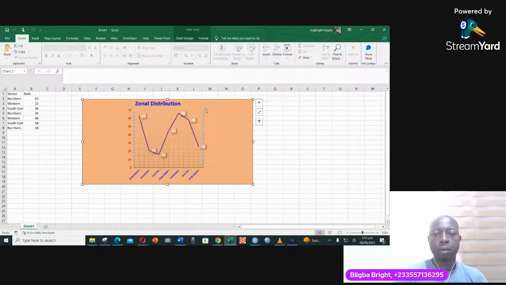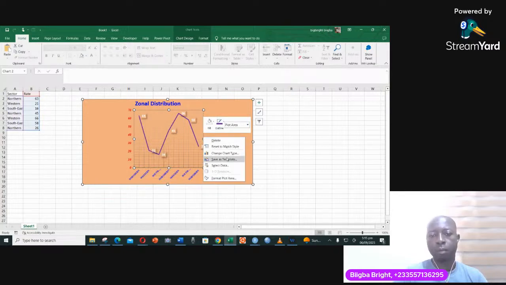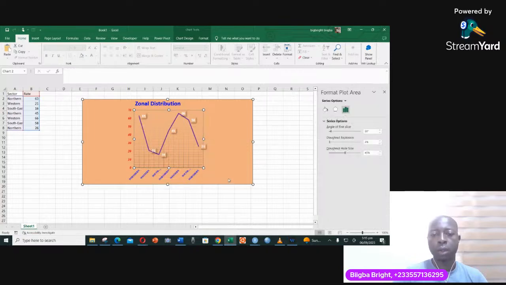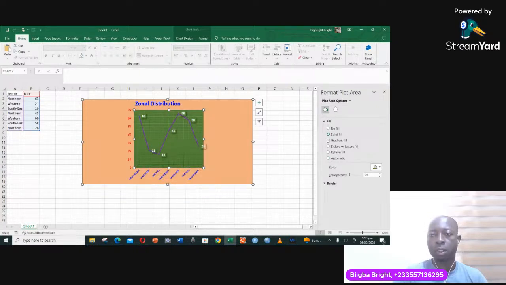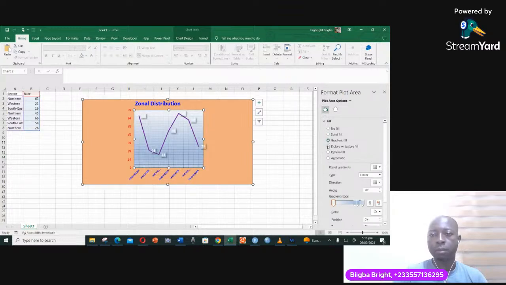Anywhere you click on something, just right click on it, and you're going to have different formatting criteria, like to format the plot area. You can look at the plot area and go to fill here. I can fill it with no fill, with a solid, with a gradient, with a picture, or with any pattern you see on top down here.